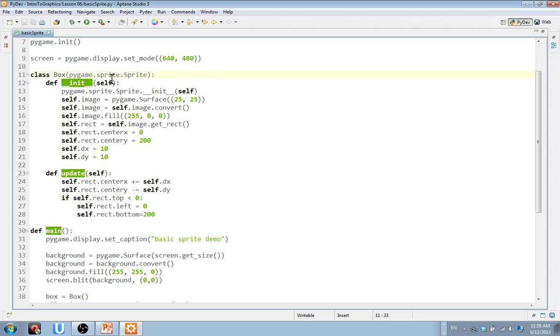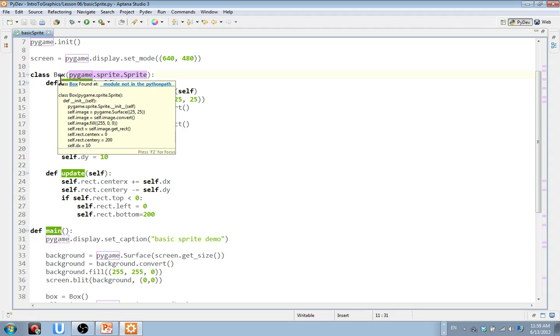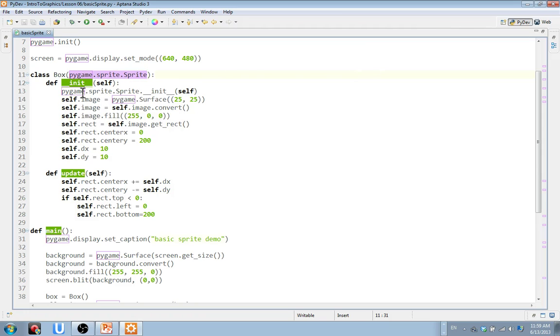And in my argument for the class itself, I'm saying it's based off of the sprite class. The box class that I'm creating is a subclass of the sprite class that's built into Pygame. That's what this is. So when I go pygame.sprite.sprite, anything that I put in the brackets basically says this is a subclass. Now I'm going to take this pygame.sprite.sprite and I'm going to initialize it.